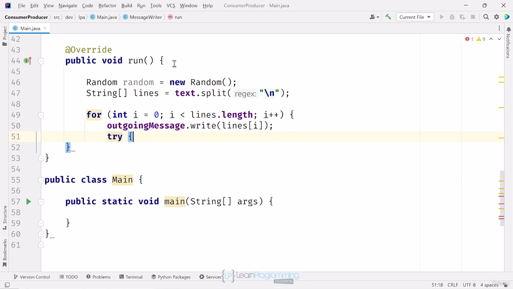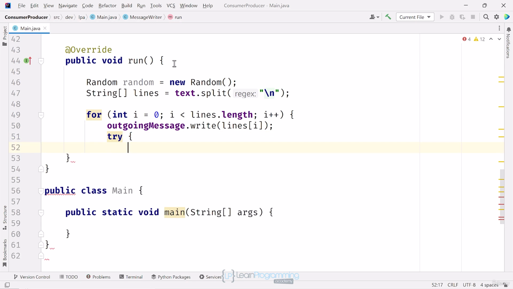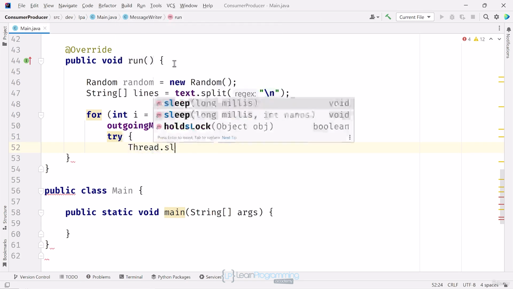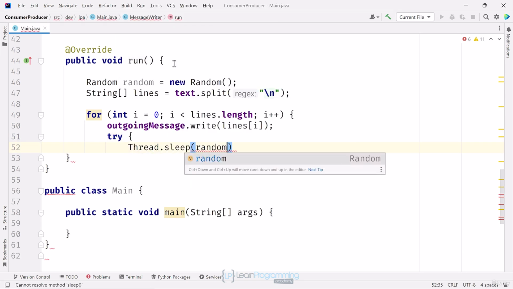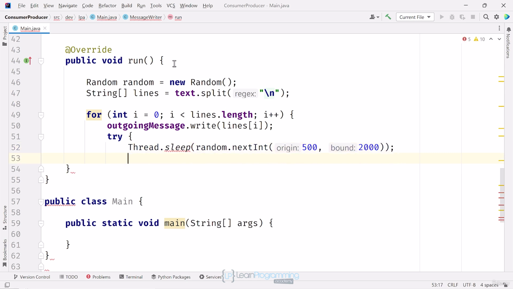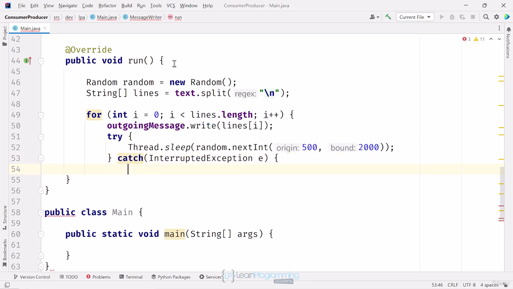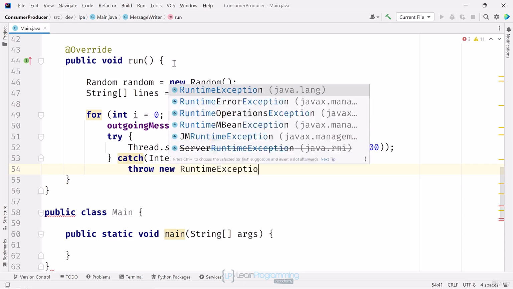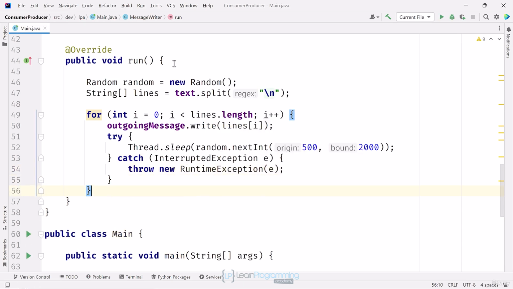I'll call the sleep method next, so I need a try block here. I'll wait between half a second and 2 seconds, a randomly chosen interval. This means this code writes a message and waits a bit before writing the next. This gives the consumer a bit of time to read it. I'll catch the InterruptedException thrown by the sleep method. If this does get thrown, I'll wrap it in a RuntimeException and rethrow it.